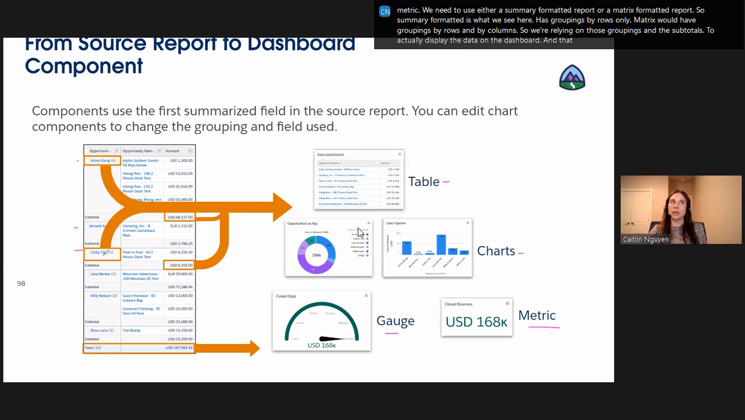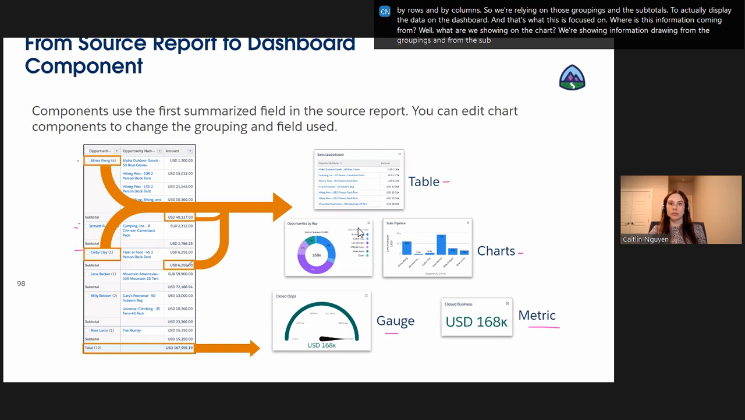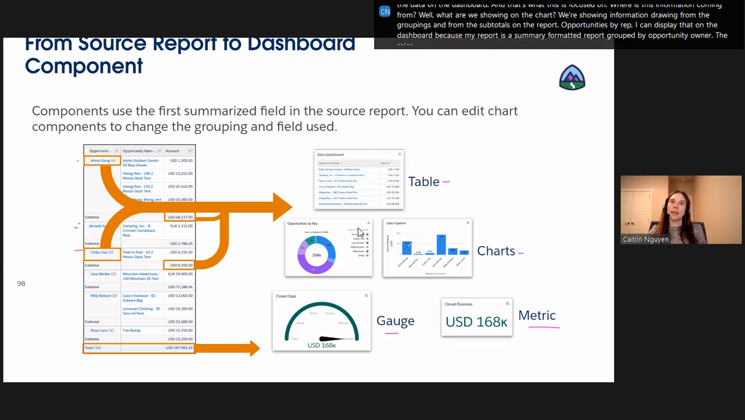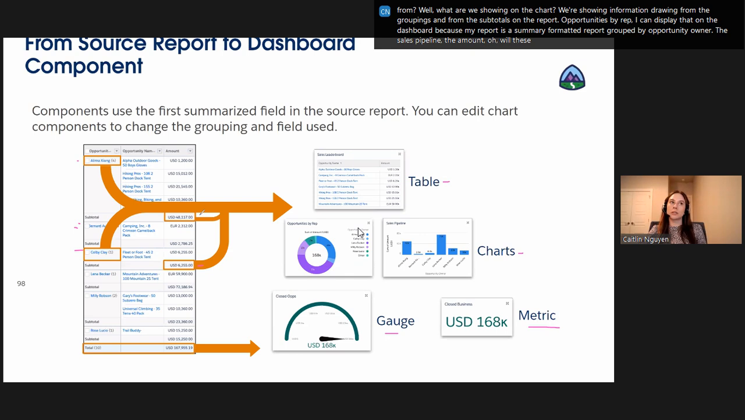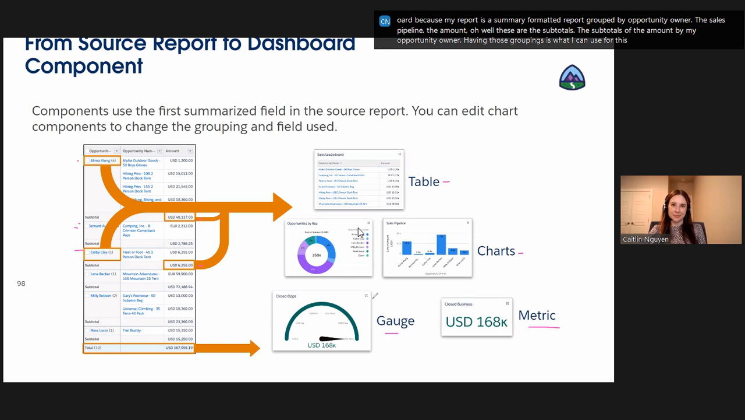And that's what this is focused on. Where is this information coming from? Well, what are we showing on the chart? We're showing information drawing from the groupings and from the subtotals on the report. Opportunities by rep, I can display that on the dashboard because my report is a summary formatted report grouped by opportunity owner. The sales pipeline, the amount, oh, well, these are the subtotals. The subtotals of the amount by my opportunity owner. Having those groupings is what I can use for displaying the data.